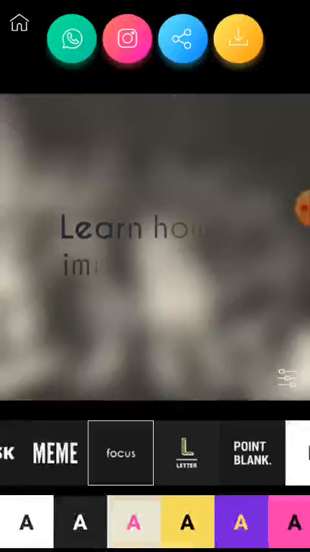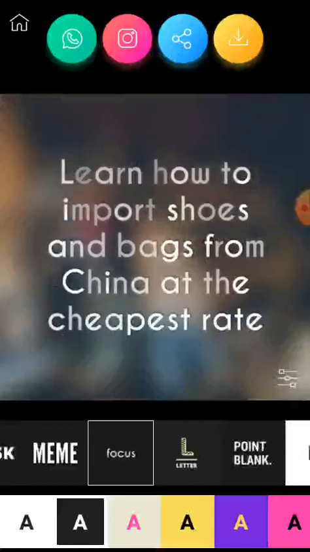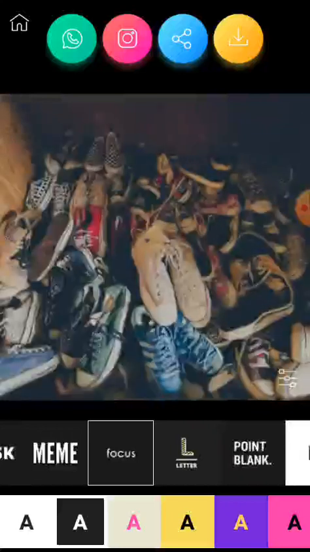I think I'll go for the white. Let me go for this one. It has white text and dark background. Yeah, it's visible. Alright, this is good.